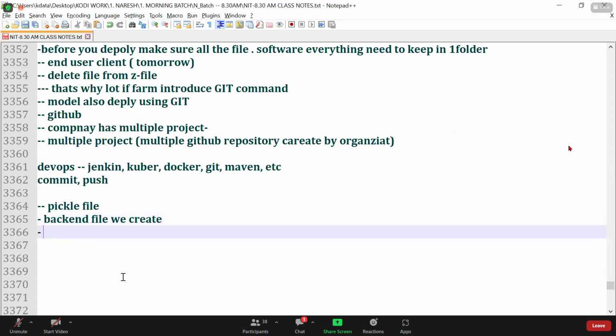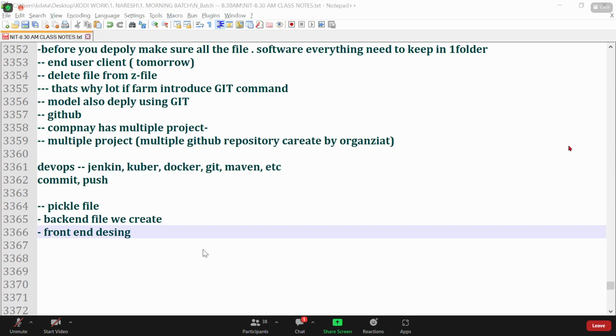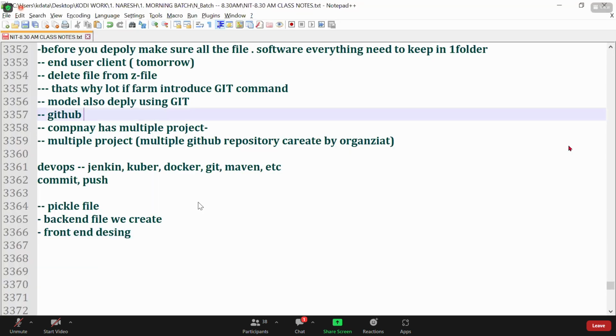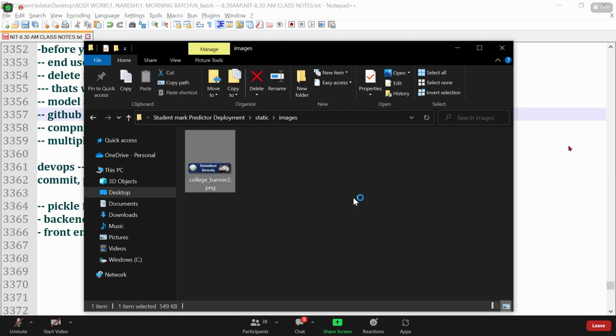So what is the next step? The front end design, do we require it or not? What is meant by front end design? Let's say we make a front end design like that. So I just tell you, static and images, and I need to pass this image in the front end.